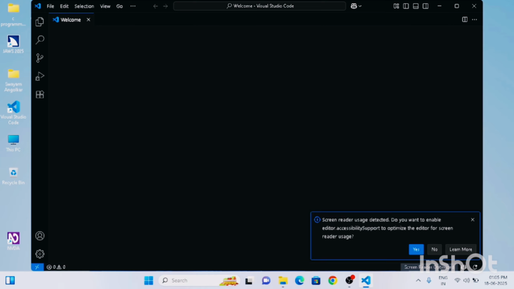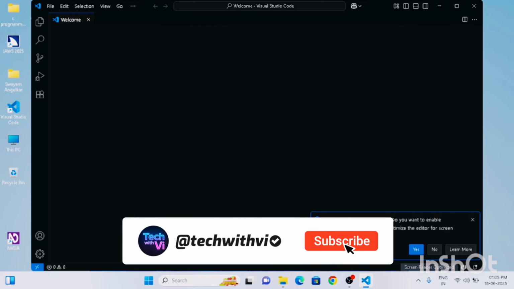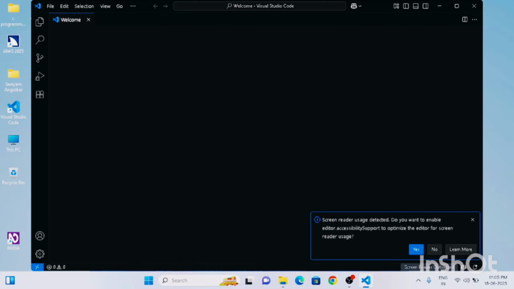Screen reader usage detected. Do you want to enable editor accessibility support to optimize the editor for screen reader usage? Notification list. Friends, this option is very important in VS Code if you want to use a screen reader. Here I'm pressing tab.